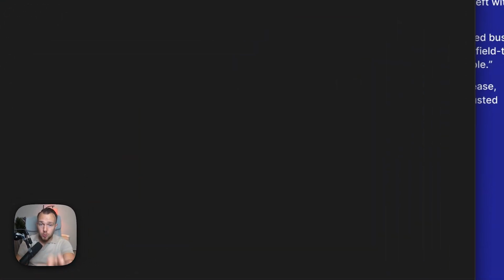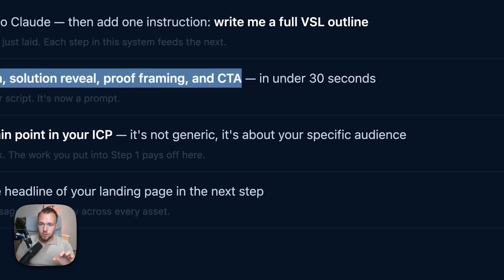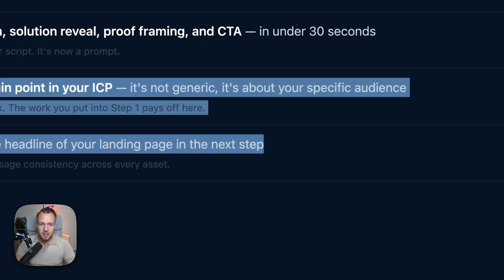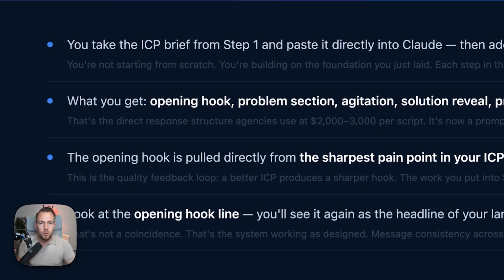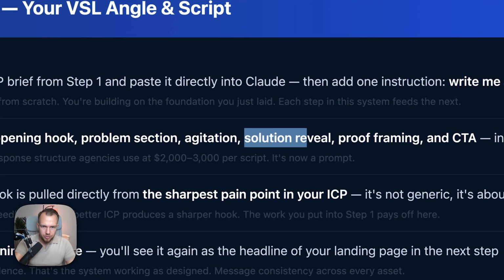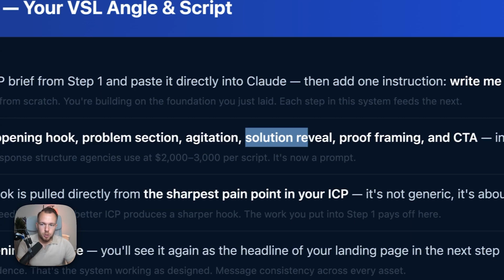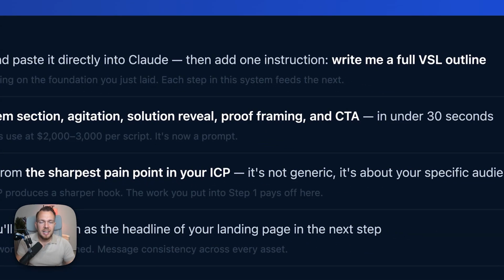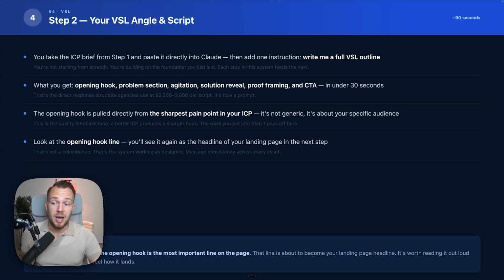Whilst it's working, just so you have an idea, it will give us the opening hook based on our niche. It will give us the problem section, the agitation, the solution review, the proof framing, and the CTA, because I told it to. That's a direct response structure that agencies use, and they charge insane amounts for scripts. Now it's just a prompt that you and I can use.